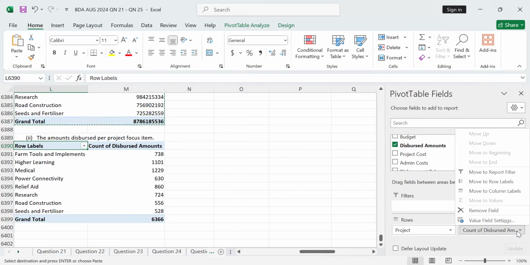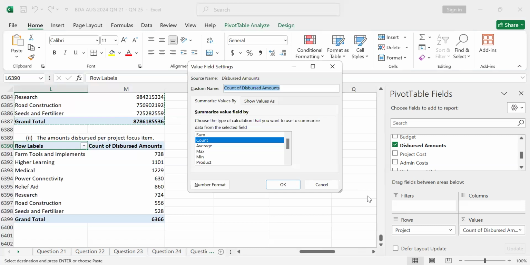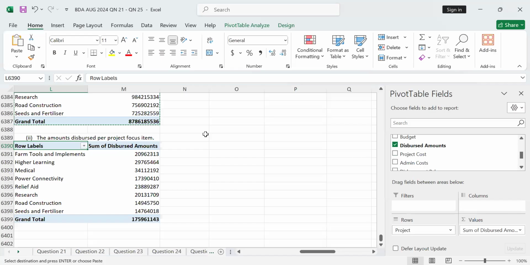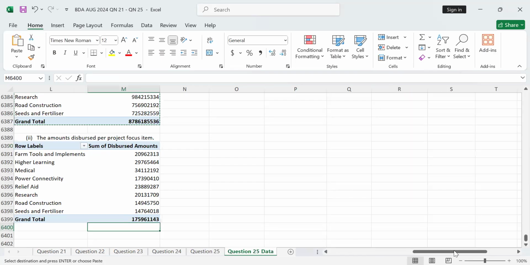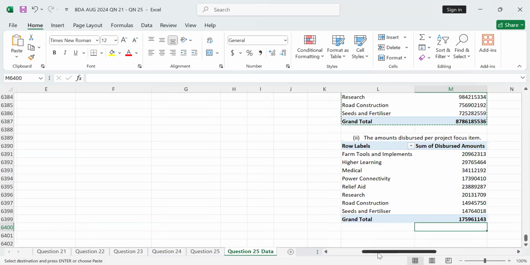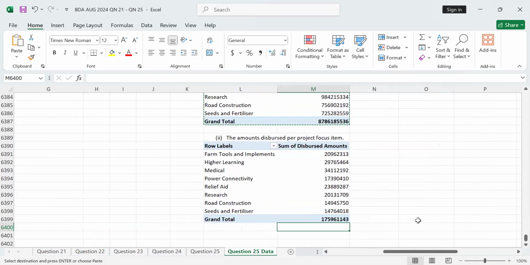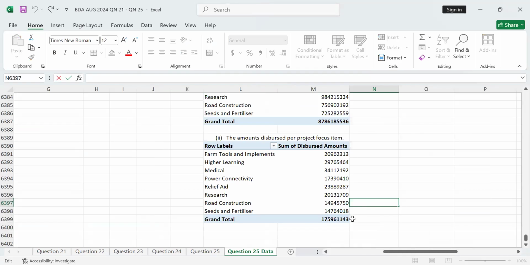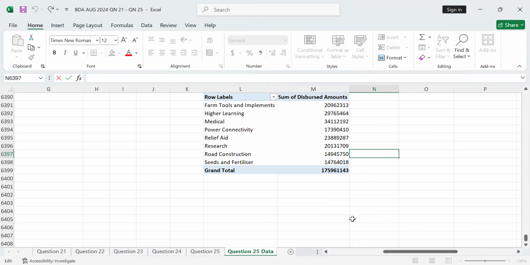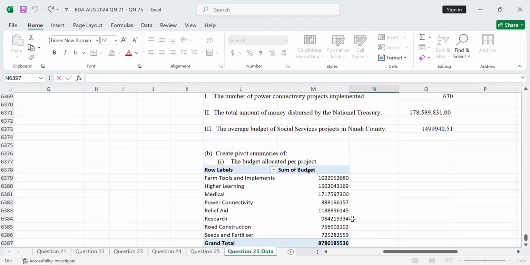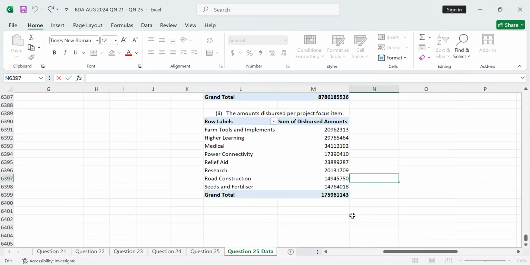So what you do, utakuja hapa, you left click. Utakuja hapa to the far corner, you left click, and then you value field settings. So sisi hatutaki count, we want the amount. So you use the sum, hivyo. So this is the sum of disbursed amount. That is how you get the sum of disbursed amount. Hapo sasa. Hiyo ndo Roman 2. We go to Roman number 3.